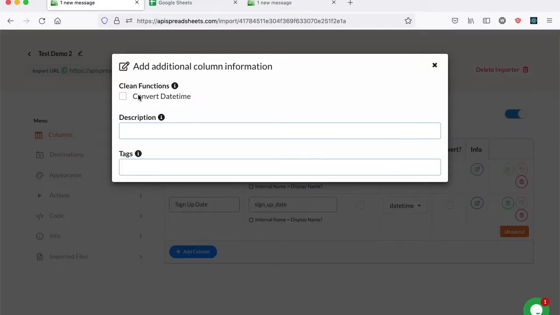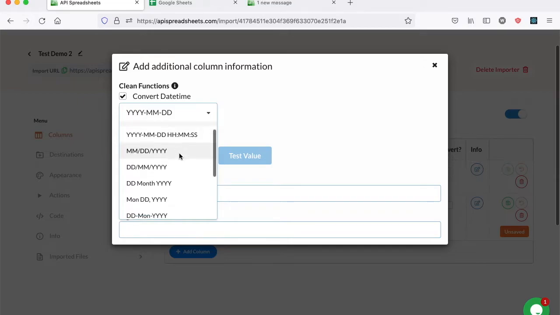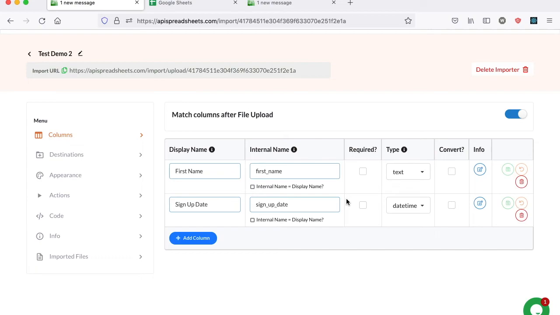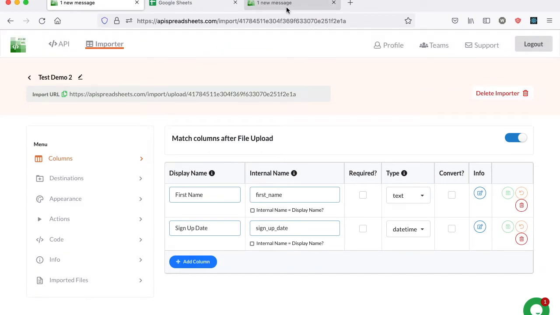Here, I can also convert date time. So let's say I want to convert it to, how about date, month, month. And again, when I save it, I get column information saved. Now, when files are uploaded through the importer, the user will have to match these columns with their column. Let's look at a few more settings and then we can walk through another file being imported.